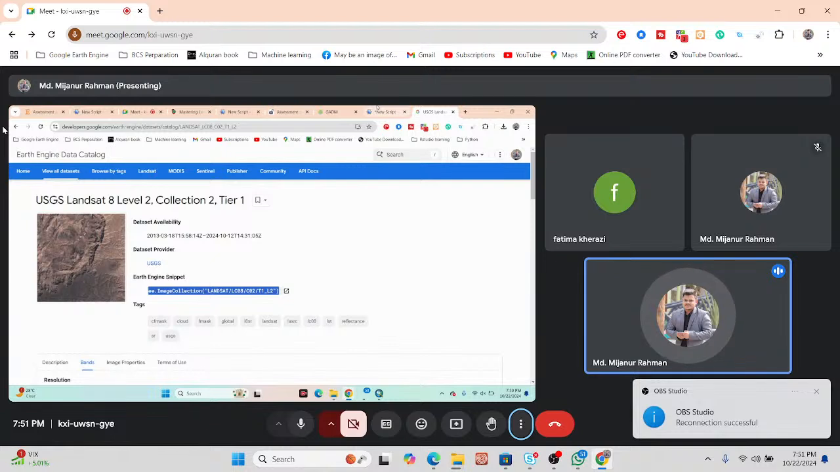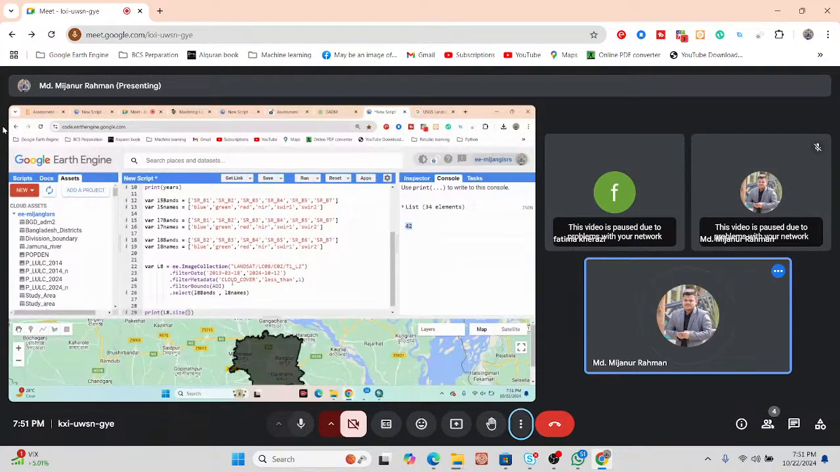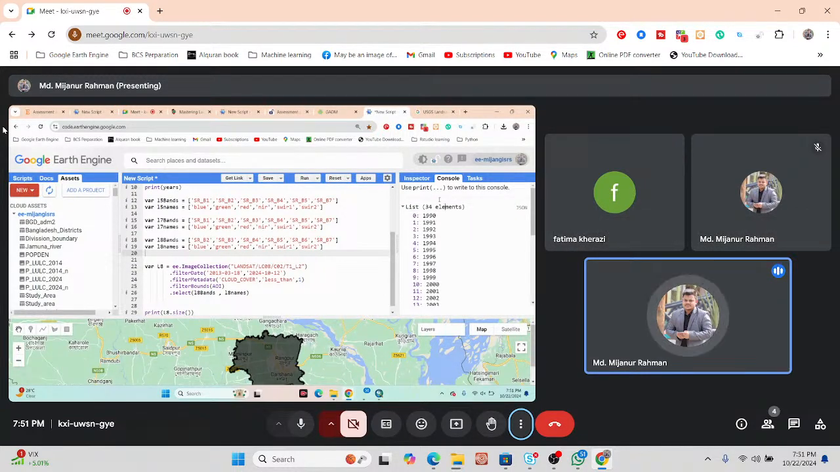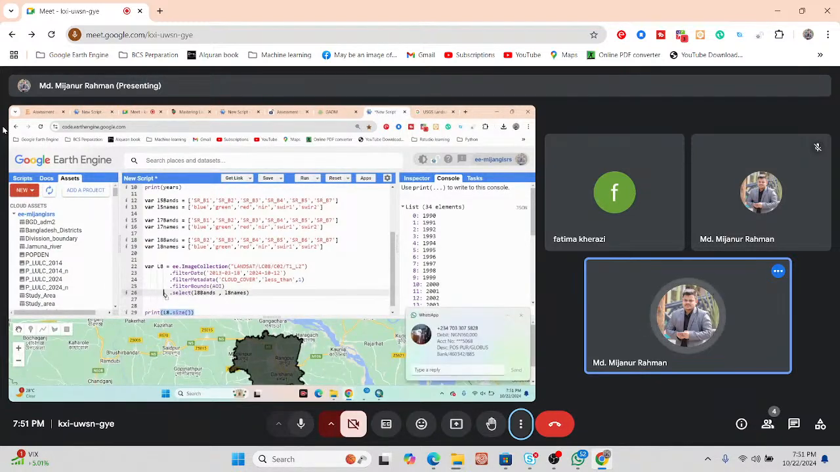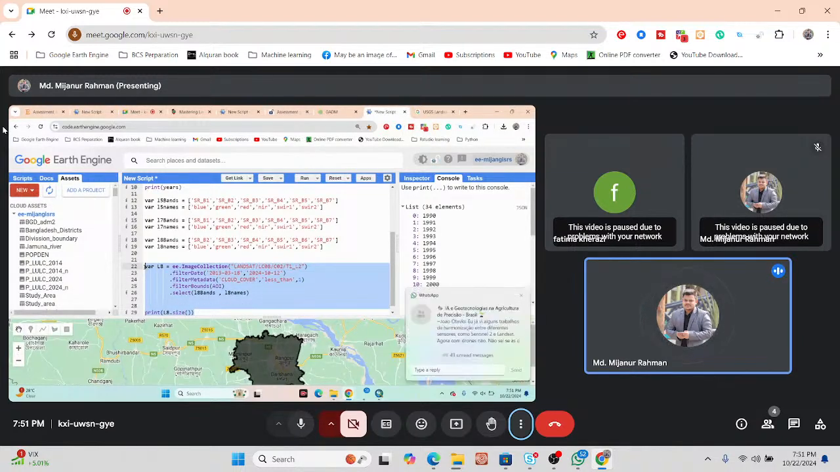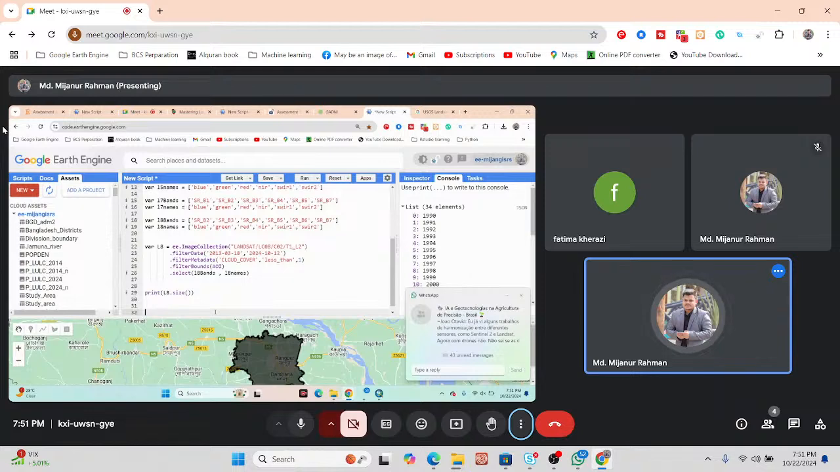So this is not our ultimate goal. Our goal is to create the annual image composite. We have merged Landsat 5, 7, and 8 and create the total 34 image years, from 1980 to 2023. After that, we also call the Landsat 7. So I simply copy the same code and paste here.